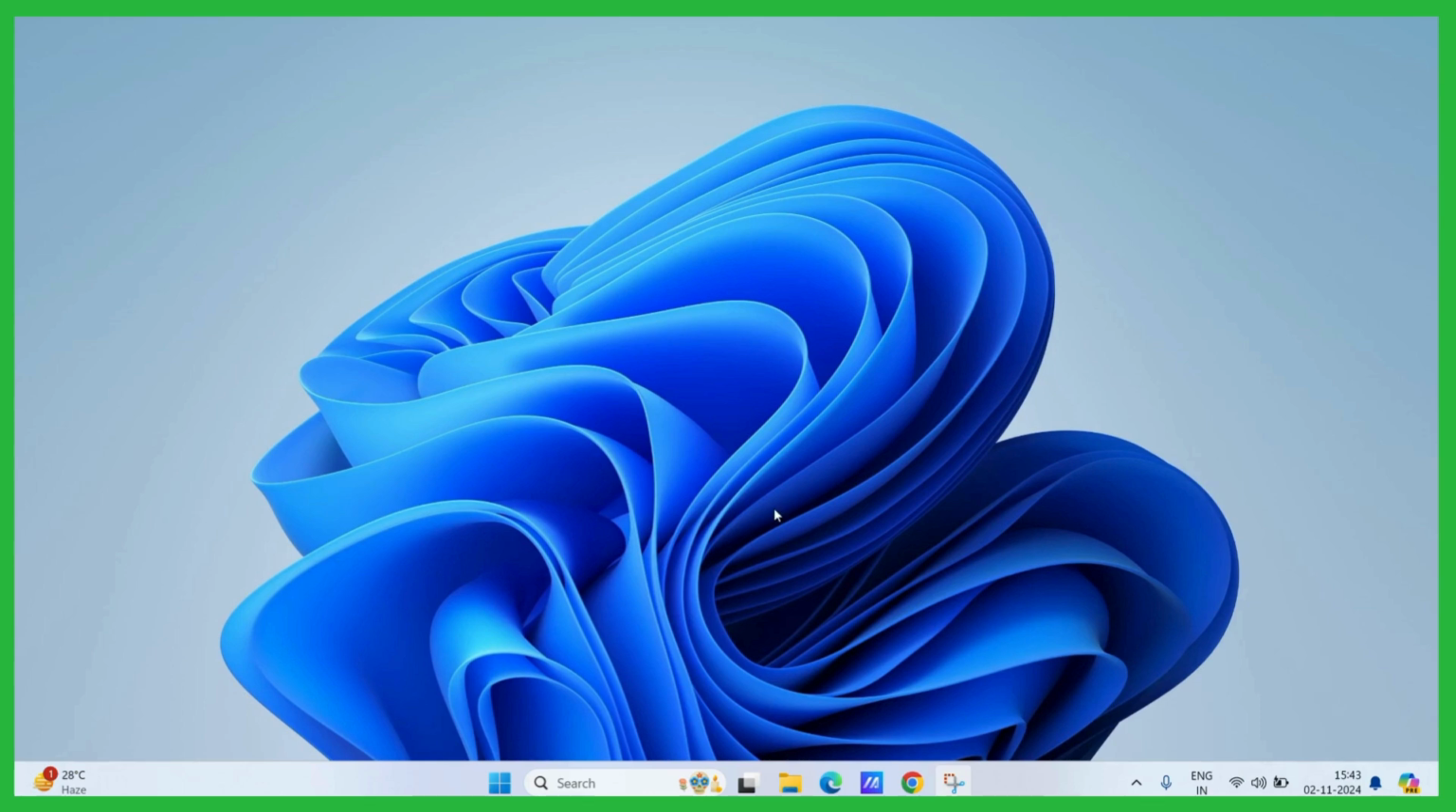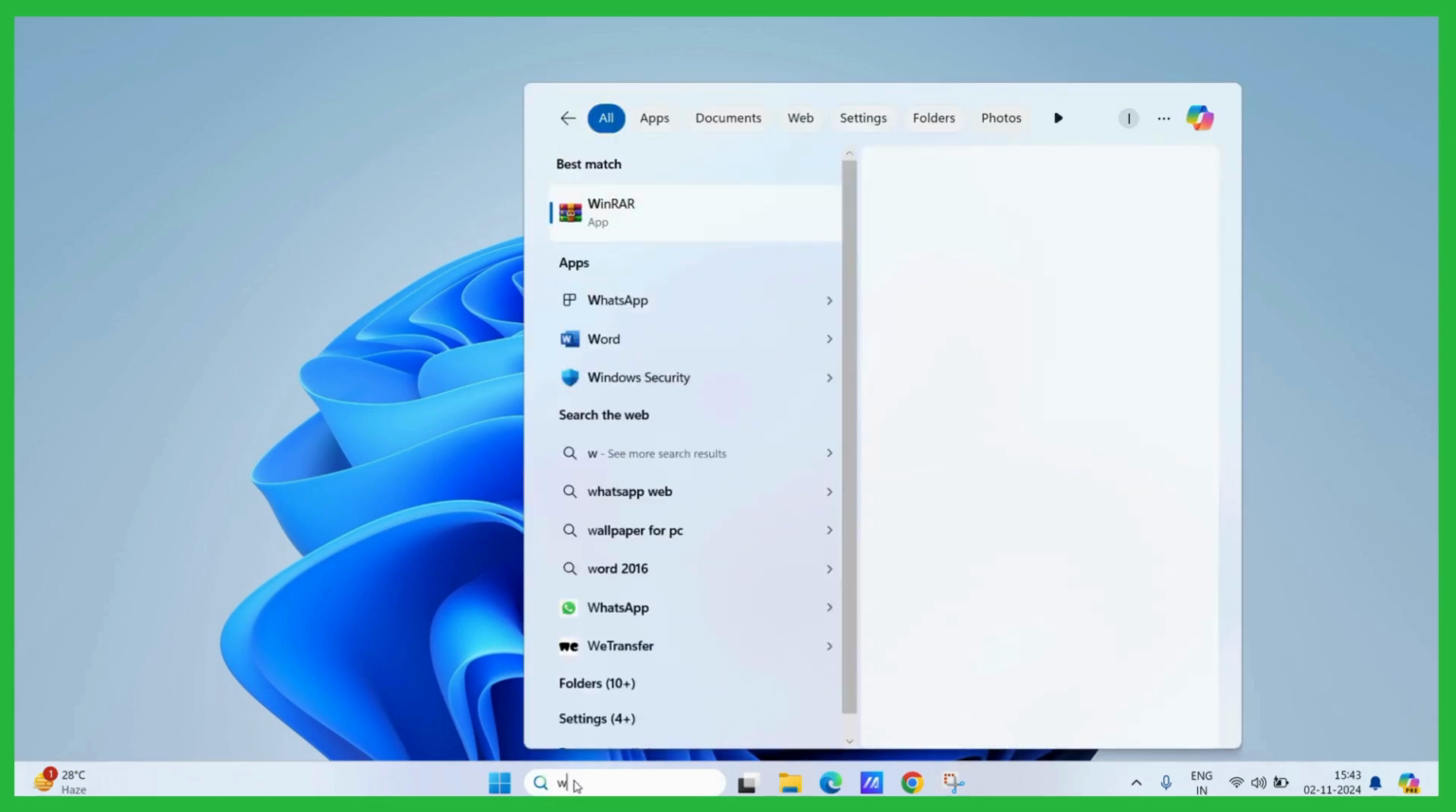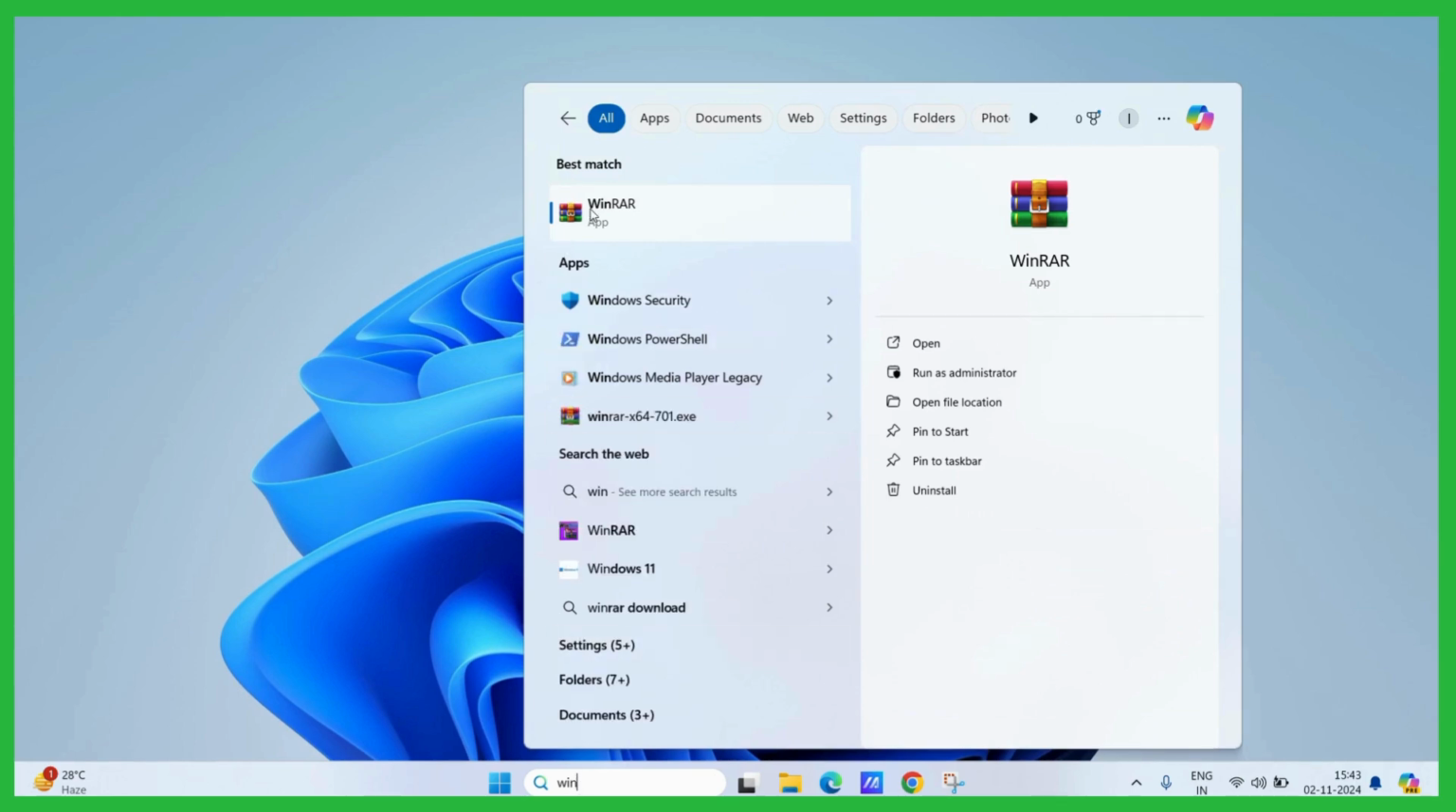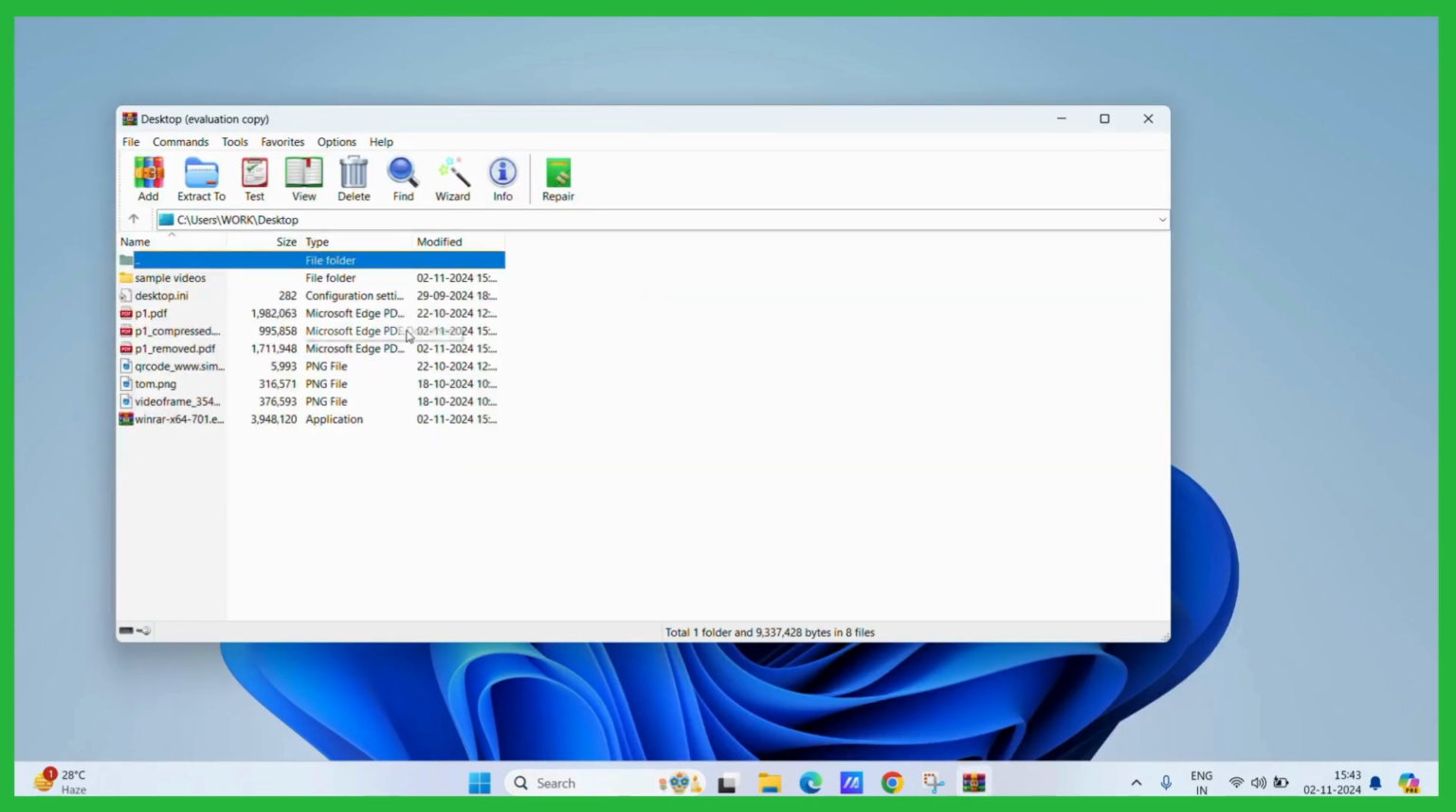First, let's open our WinRAR software. Now, once you've opened your WinRAR, you need to select the particular file or the folder which you want to highly compress. For example, I want to compress this particular folder right here. Once you click on it, click on the Add button.